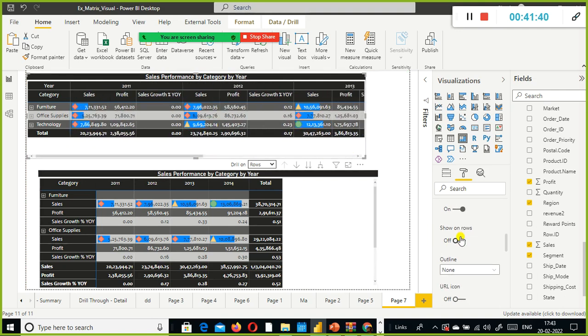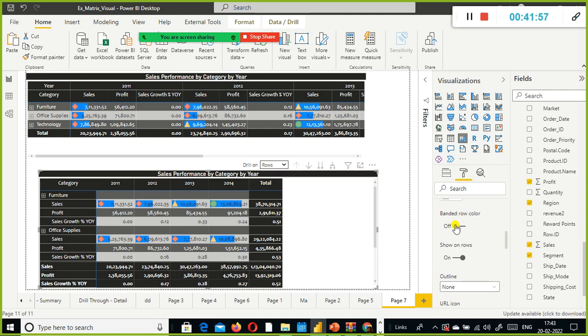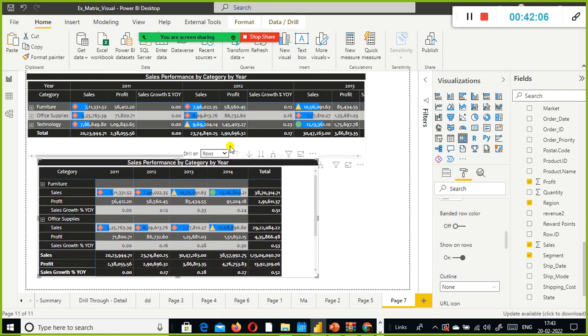So what you do is you go and disable this one, show on rows off. In that case, what will happen is the sales, profit, sales growth, instead of showing in columns, shows in rows. That is the beauty of this feature. Now you understood, right? You don't have to scroll towards the right like this, painfully going towards the end to check it. Somewhere you will lose track. So that's the reason why with this option you can convert these columns into rows.